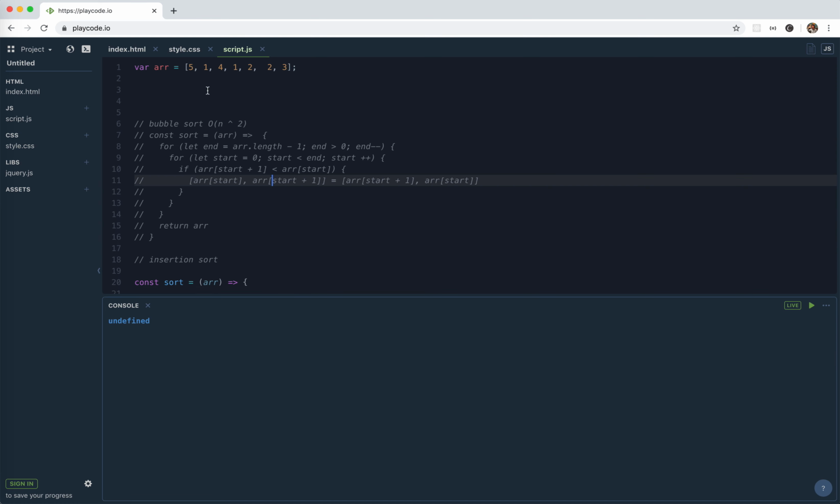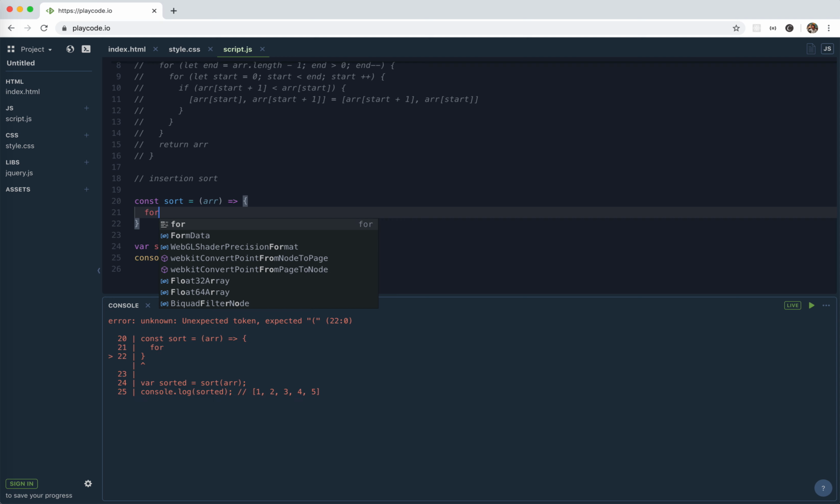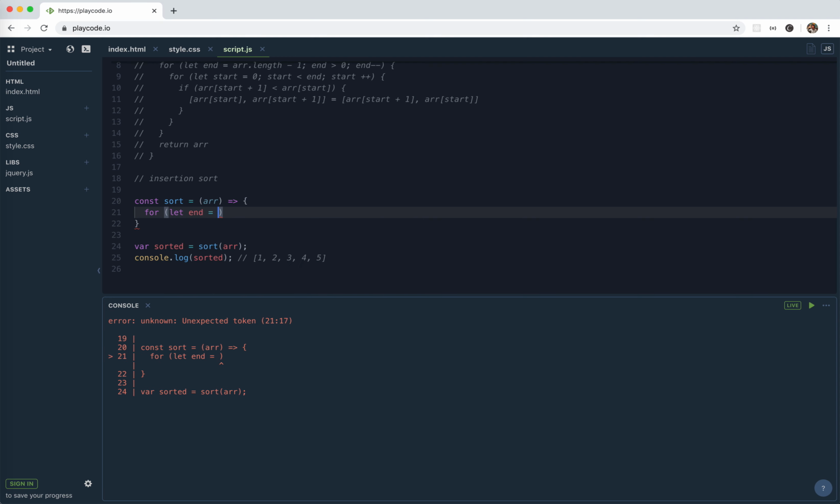As we analyzed, we should also loop through to the end, which we just start from 1 to the end. So for let n equals 1, and then n smaller than arr.length, and n plus plus.